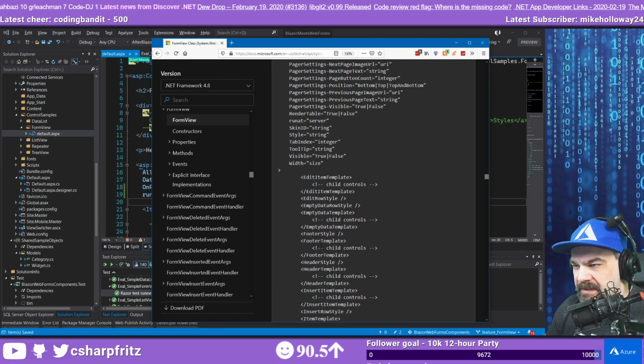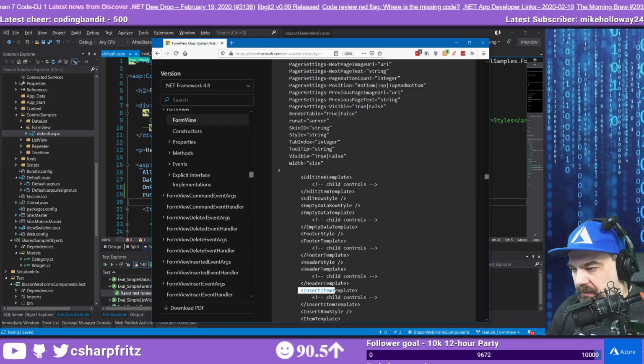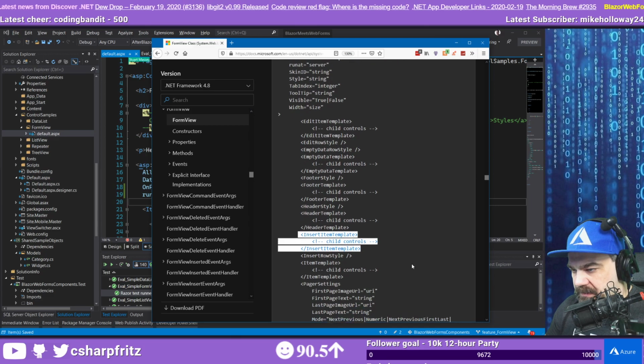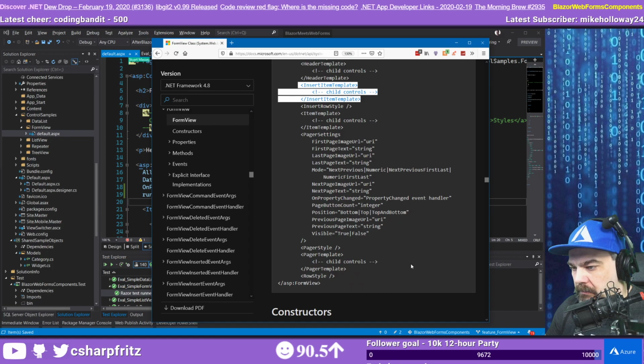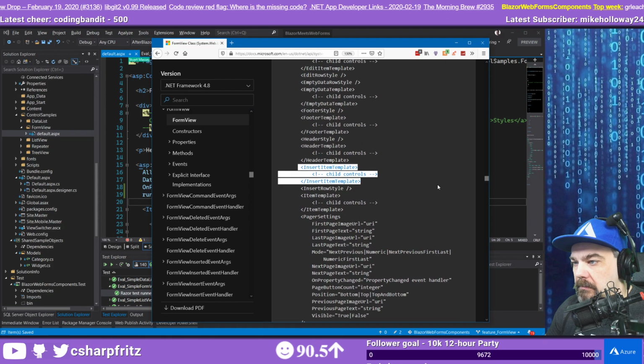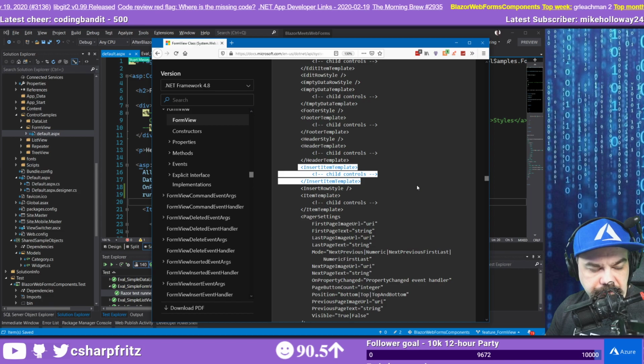We've already done some of these styles and things. Part of me wants to do the insert item template, see what's involved in doing that one. Does that sound like fun, chat room?